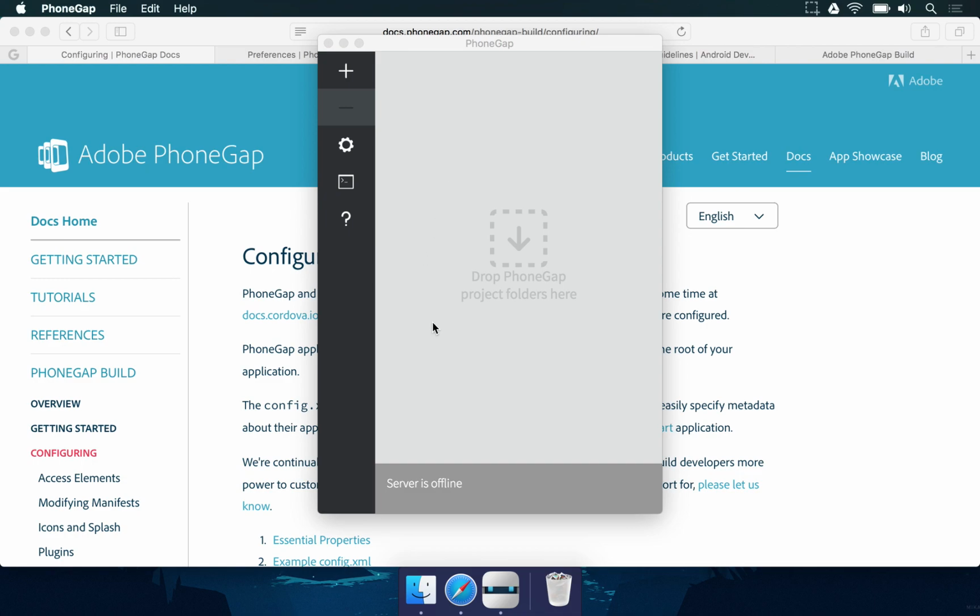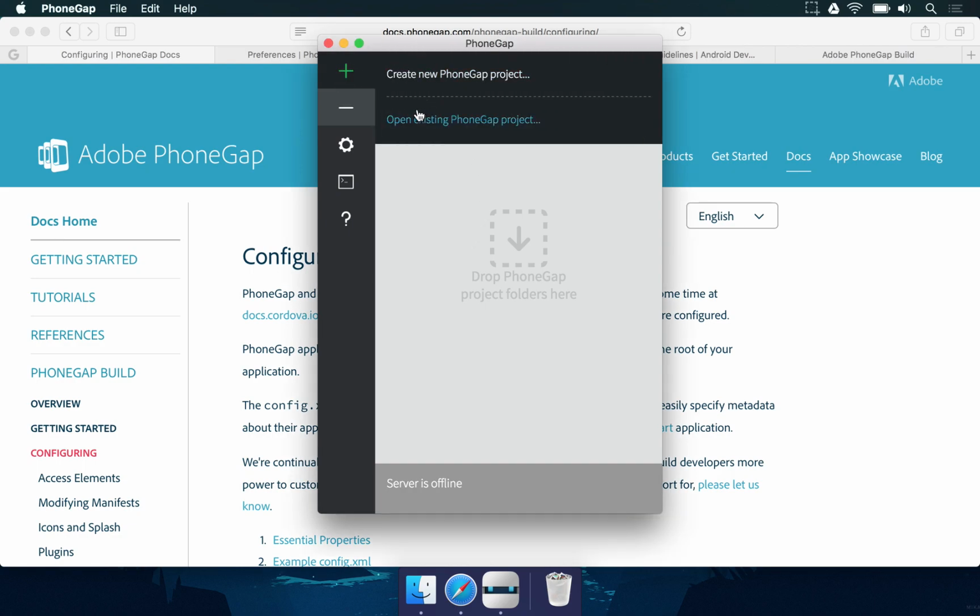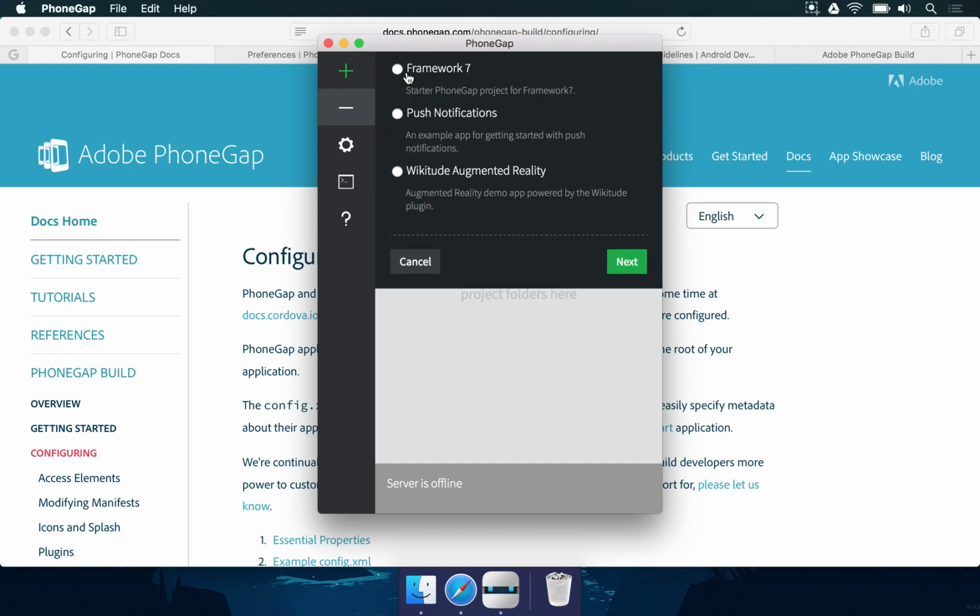So the thing is, for PhoneGap, you already need a game. You already need a working HTML5 project for this to work. Okay, so in PhoneGap, you have to create a project. If you click on this plus sign here, there are two options: create a new PhoneGap project or open an existing PhoneGap project. We want to create a new one.